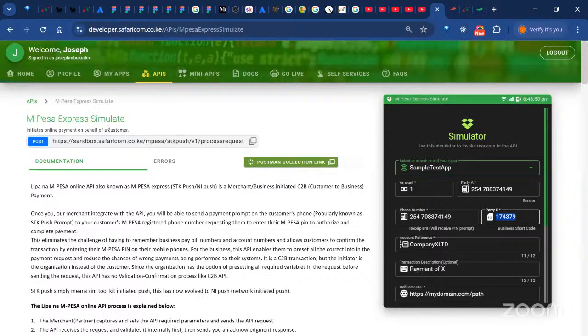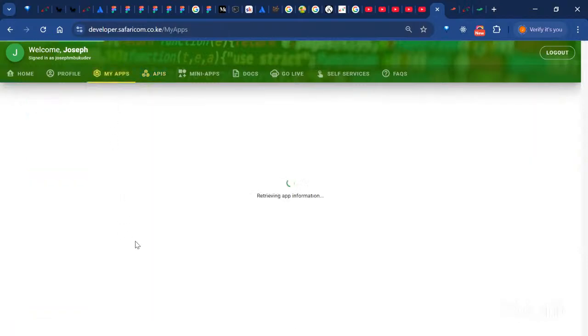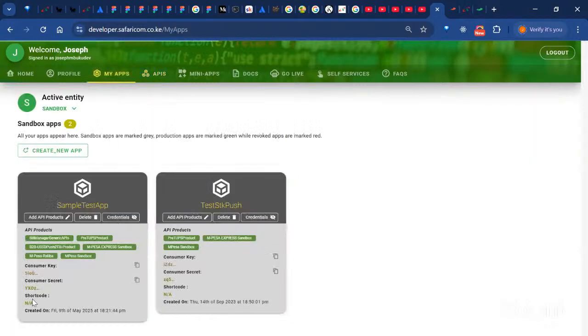So what will mostly be different is the base URL. I can see this is pointing to Sandbox. So when you go live, it will be pointing to production. And the second thing that is different is the shortcode. You'll be using the live shortcode and not the test shortcode. Okay. Hope that difference is clear.